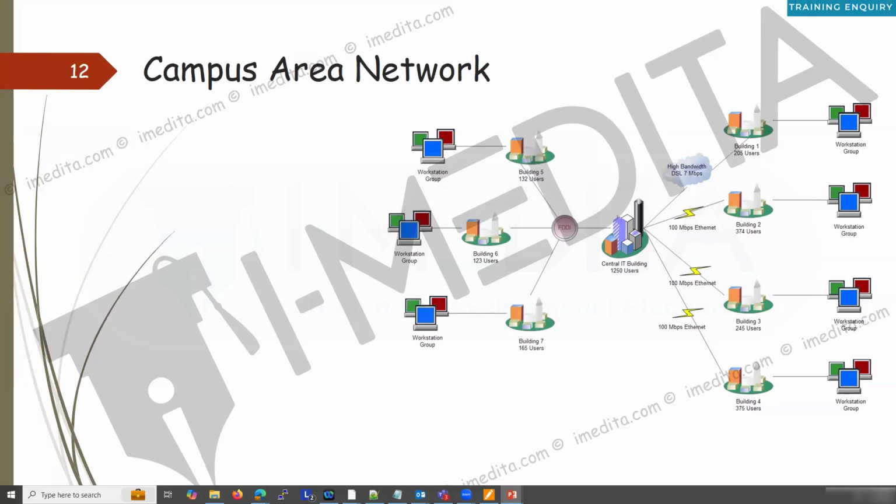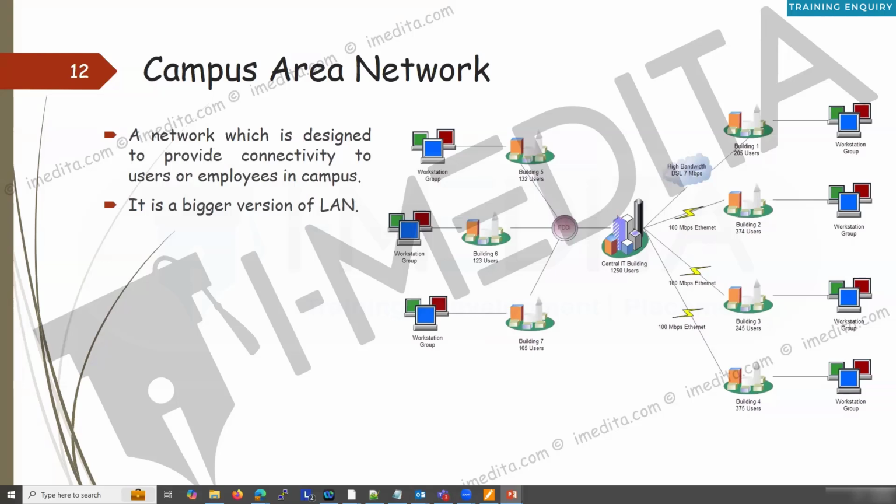So a campus area network could be needed for a campus which has multiple buildings, and the examples could be airports, hospitals, universities, and even IT companies. Infosys has its campus here in Pune, and Wipro has its campus here in Pune. Within the Wipro campus they have so many different buildings, isn't it? So that is also an example of a campus area network. Ideally we use fiber optic cables to interconnect all your buildings within a campus. It's a bigger version of the local area network.